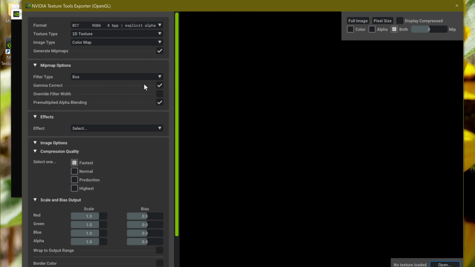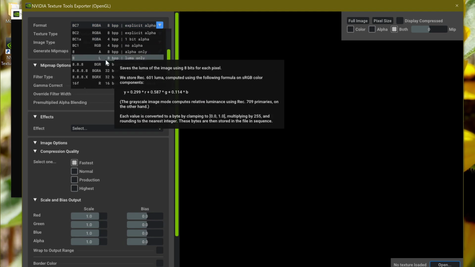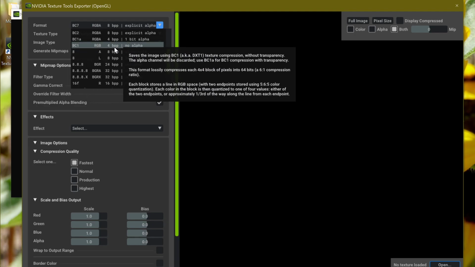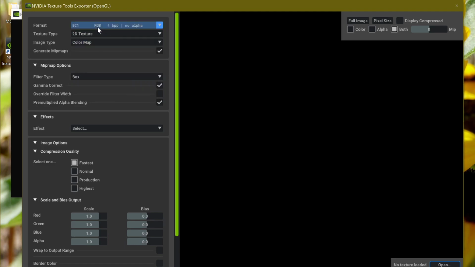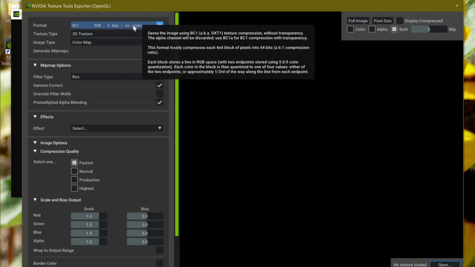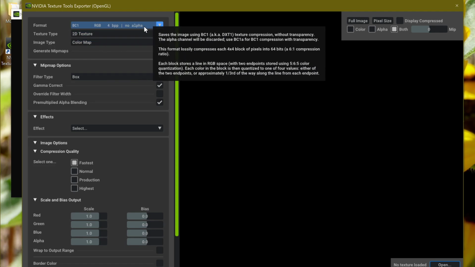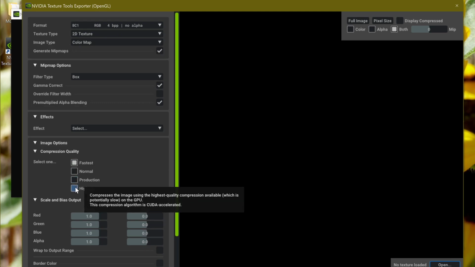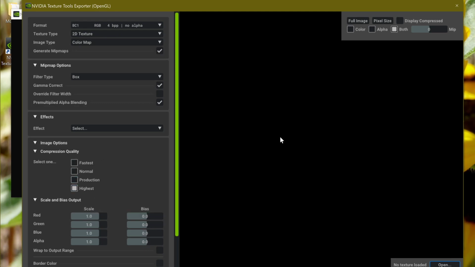So the things that we're going to want to change for format, we'll change that to BC1 RGB for, I think that's bits per pixel. I'm not sure though. So change it to that one, BC1. We don't need an alpha channel because, I don't think these armor or weapon textures have any transparency. And for compression quality, we definitely want highest, because who wouldn't?